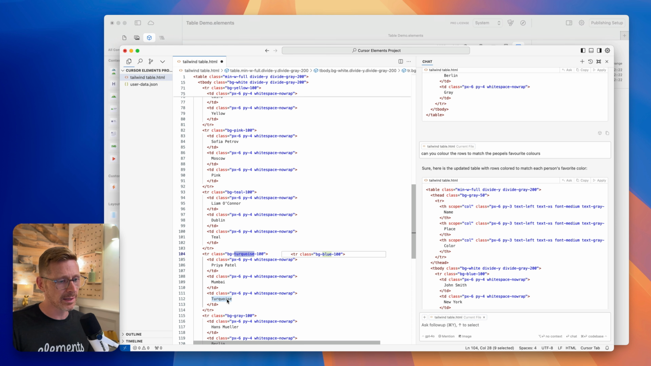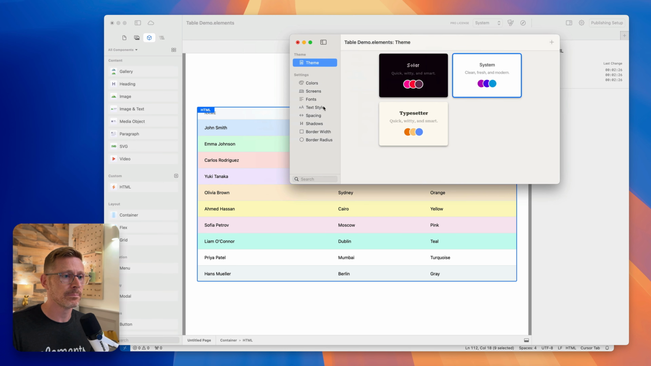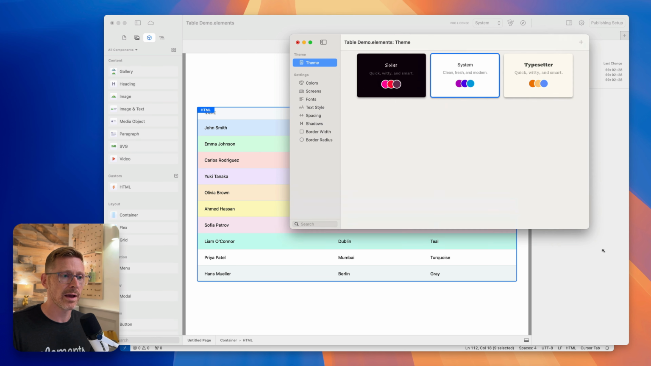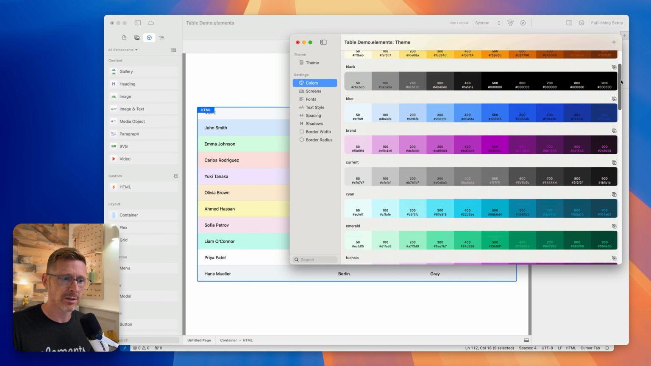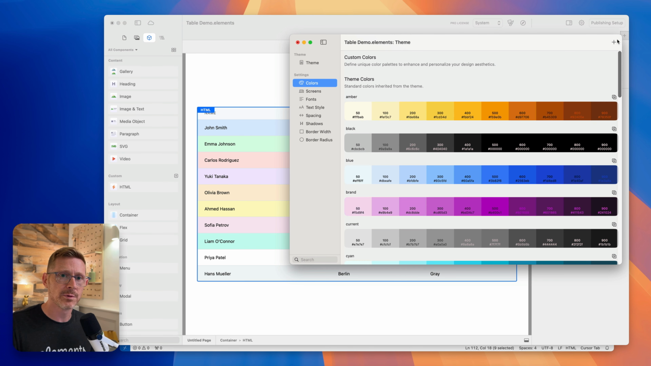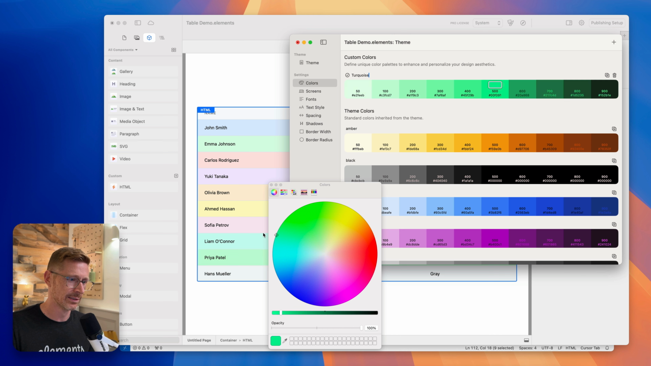Aha, so it has done turquoise, but I think what the problem is, we don't have a turquoise color in elements here. Let's have a look. Well, I'm guessing no. So what we'll do is we'll create a new color. Let's call this one turquoise. Boom, there it is. And let's make this a turquoise color.